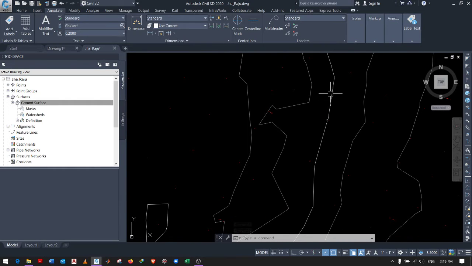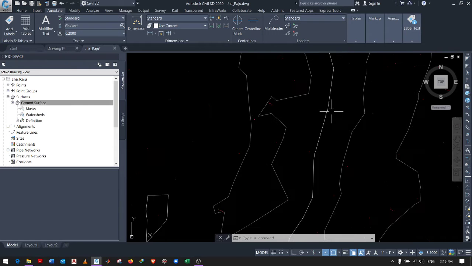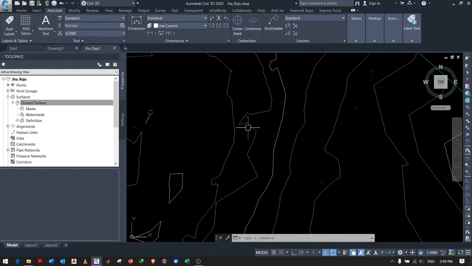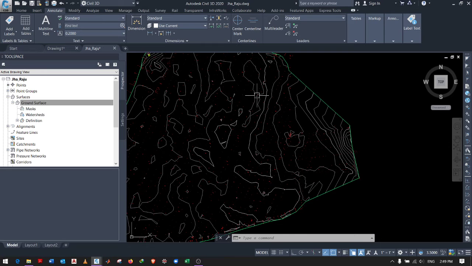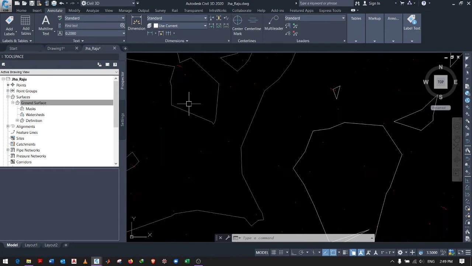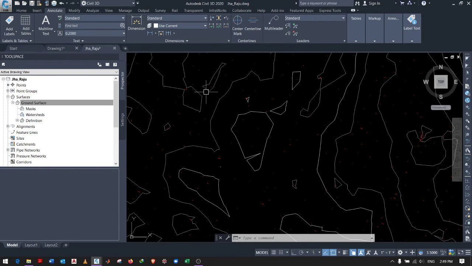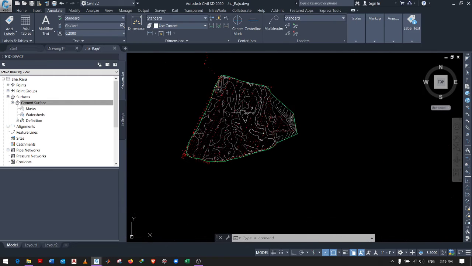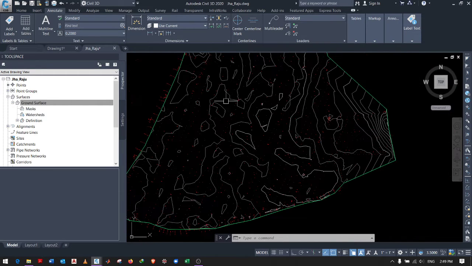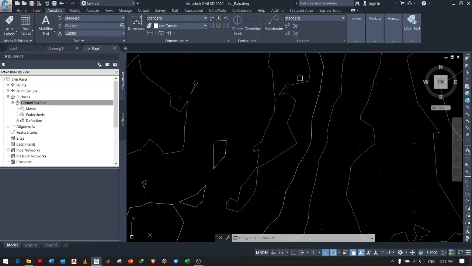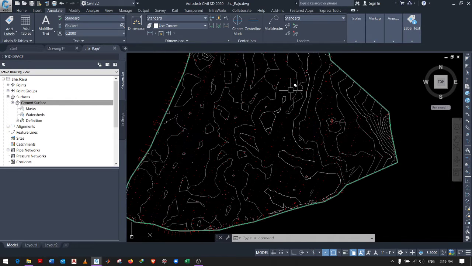So this thick line are major, and these are minor contours. But you can see the contour is not natural because it has sharp edges, which is not the case in the real world. So for that we will smoothen it up. Also we want to distinguish between major and minor contours, so we will change the color as well.